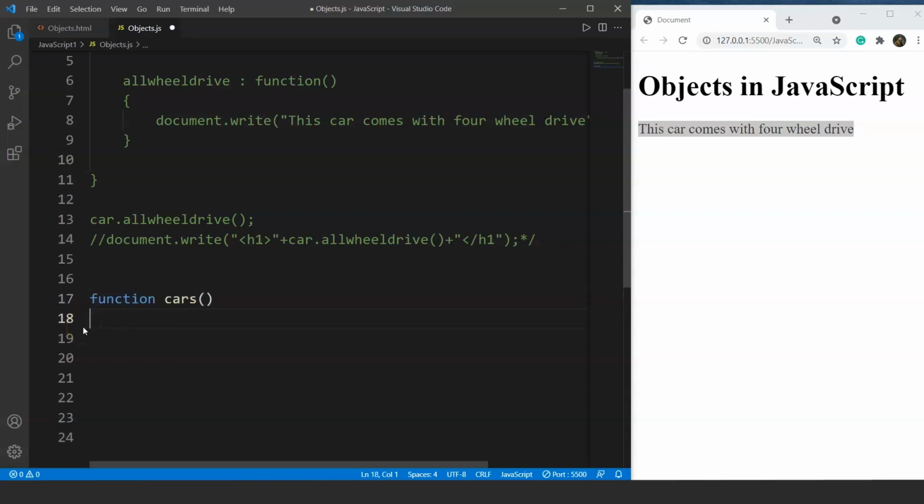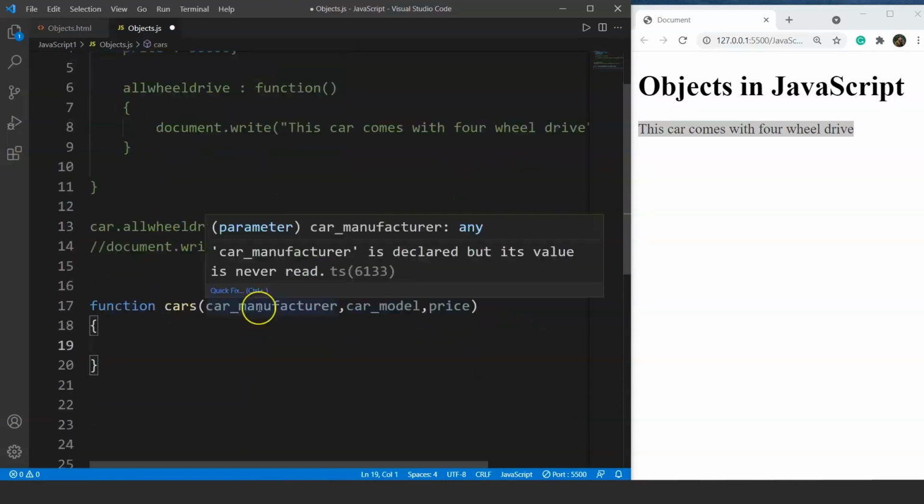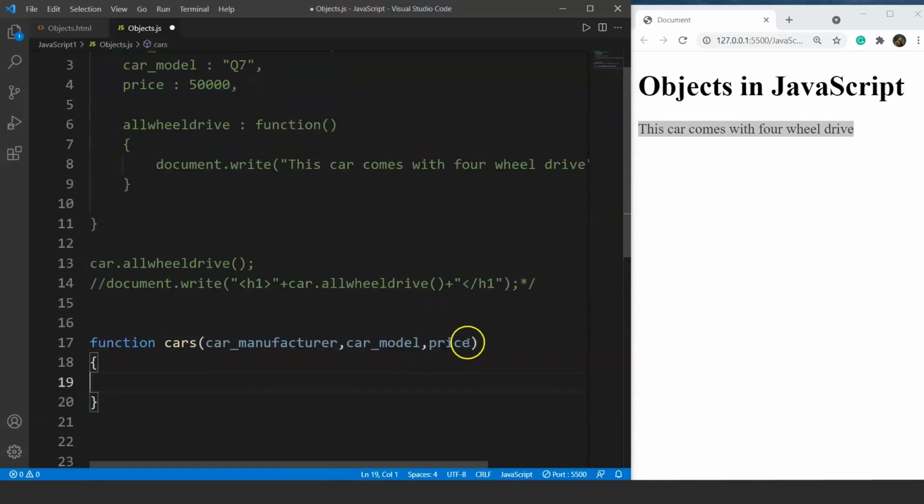So we'll write the function keyword, and we have named this function as cars, and in parentheses we will provide the properties as parameters. So these are the properties. We have car manufacturer, we have car model, and we have car price. So these are the properties which we used in the previous code as well, so we'll keep it that way only. Now inside a function, these parameters are known as arguments.